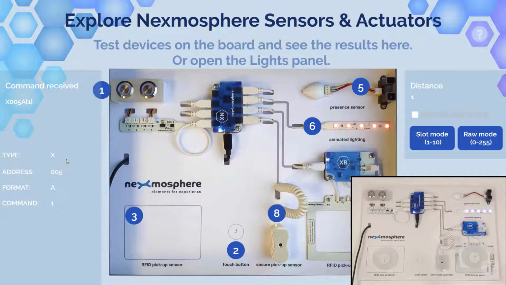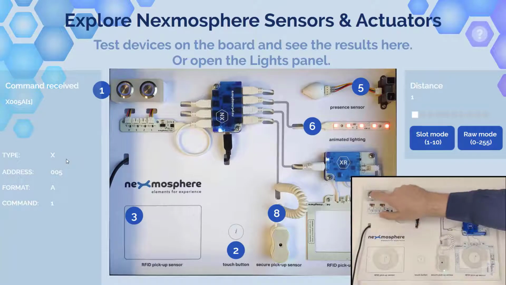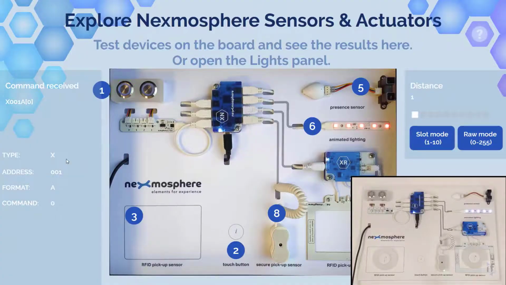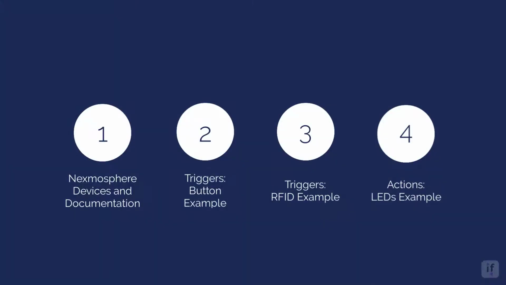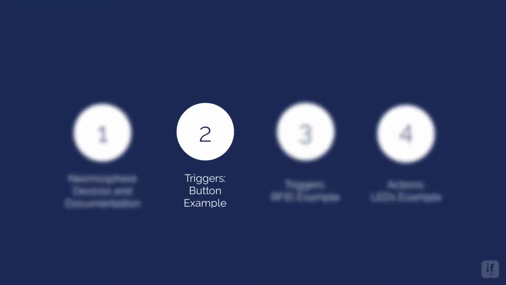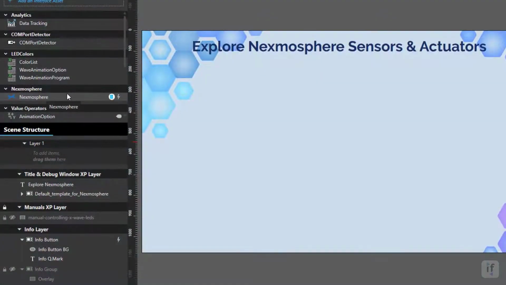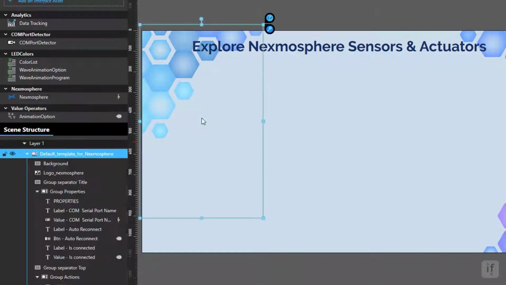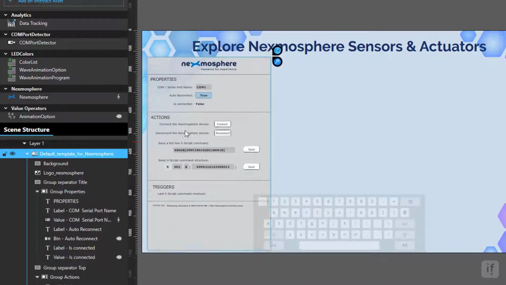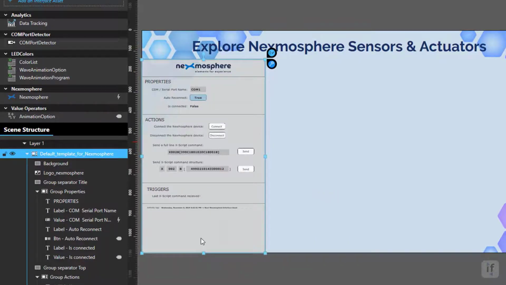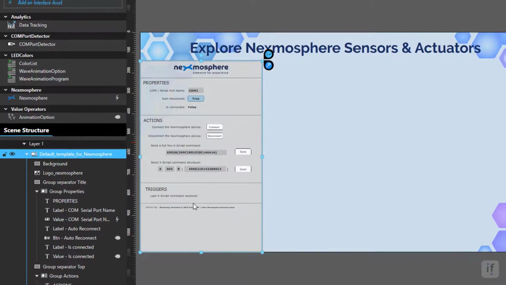So how do you use this information in Composer? How do you make this green circle appear when you press the button? Or let's go maybe with a more realistic scenario. How do you play a video when you press one of these buttons? One of the things you should start with would be to just drag and drop the Nexmosphere plugin, the interface asset, to use the default design accelerator. This will give you some information, help you to connect to the port com, and get some logs here so you can see the actual commands.